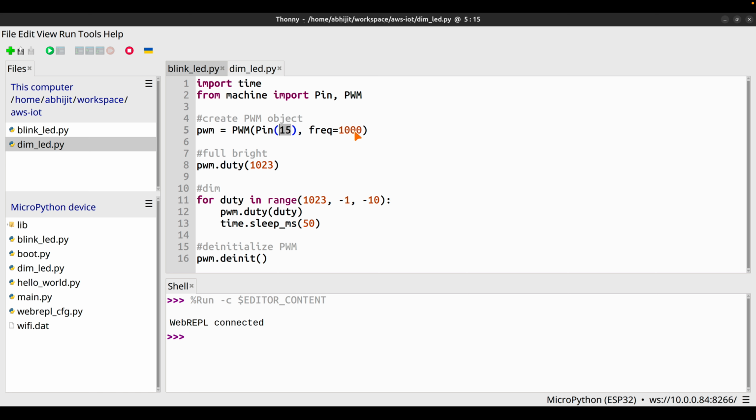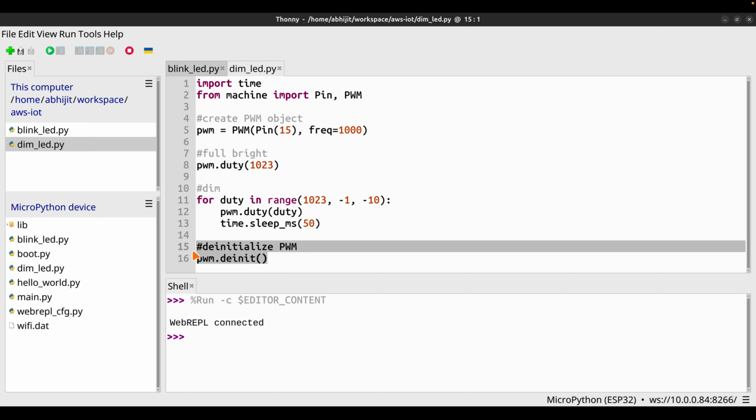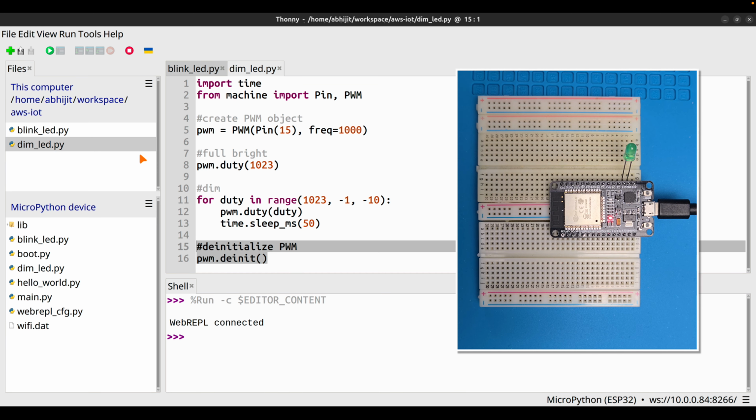Frequency is 1 kilohertz. And at the beginning, I am setting the duty cycle as 100%, so it will be full bright. Then I am running a for loop from 1023 to 0 in steps of 10. And each time I'm setting that duty. Then taking a 15 millisecond pause to see this smooth dimming effect. And ultimately disabling this PWM object. Let's run this. LED is on. Now it is dimming. And now it is disabled.